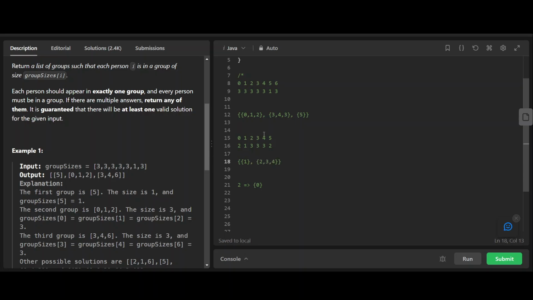And at the end, 5 needs a group of size 2. Group of size 2 exists, so you add 5 here. It's done, so you remove it from here. You add it here, and this guy says bye bye.